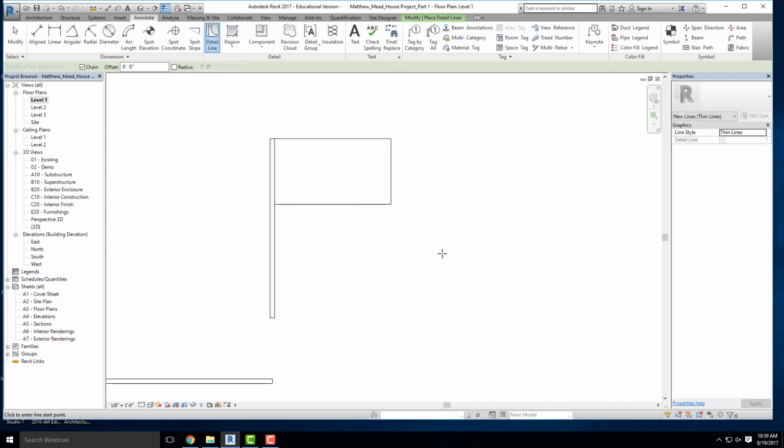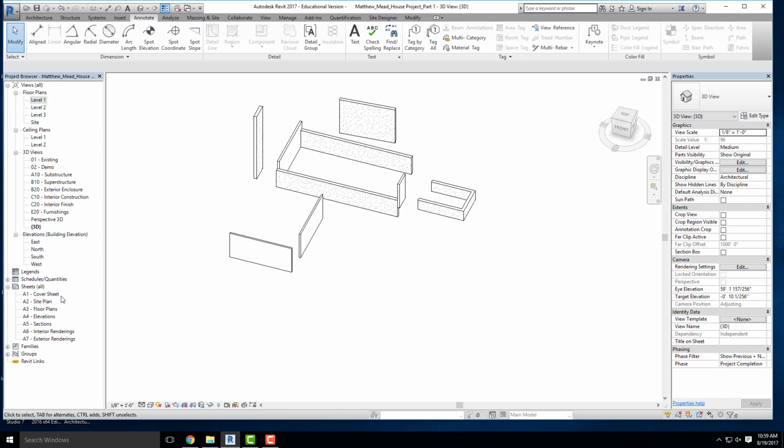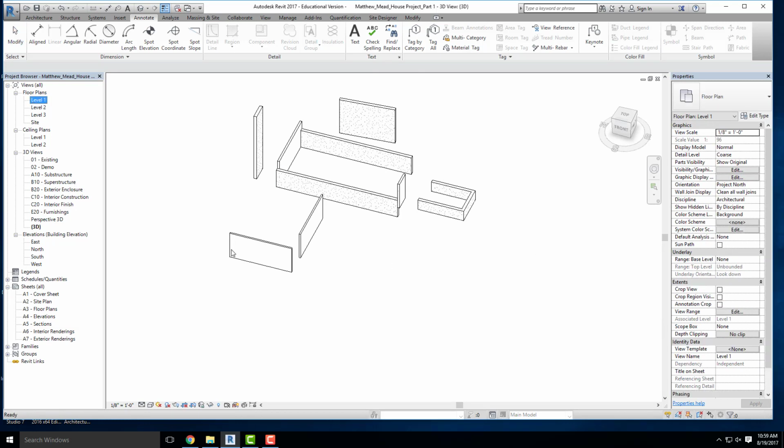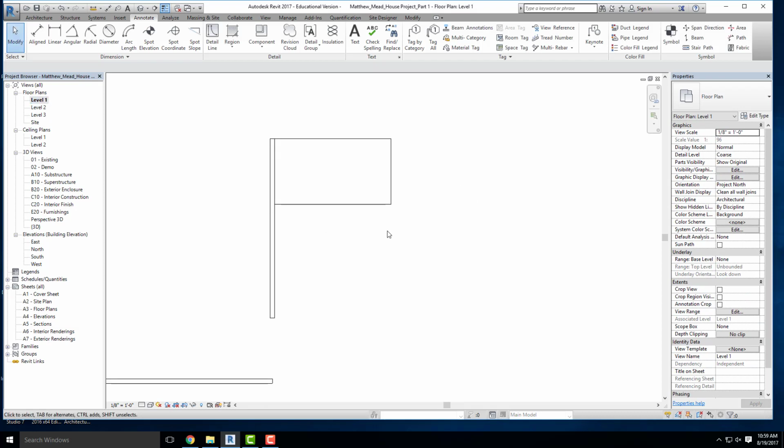Okay, detail lines, unlike model lines, I can draw them in my view. They are only view specific. So when I draw them, they are only going to be seen in the view that you drew them in. Okay, if I go look at another view, you don't see them. So if I go to any one of my other floor plans, or I go to sections or elevations, you're not going to see those lines. Whereas a model line, you would actually see in all of your different views.